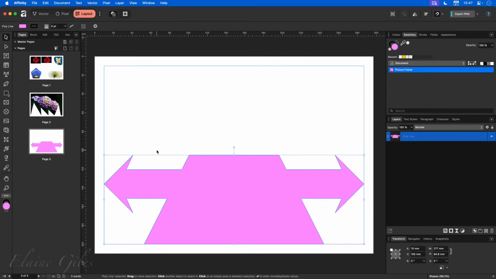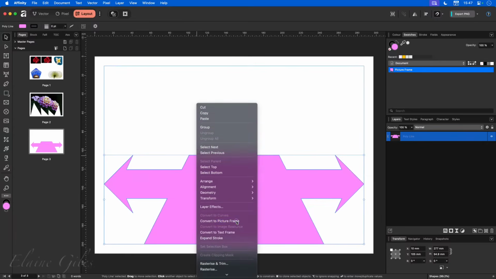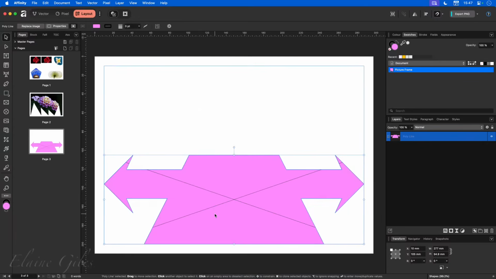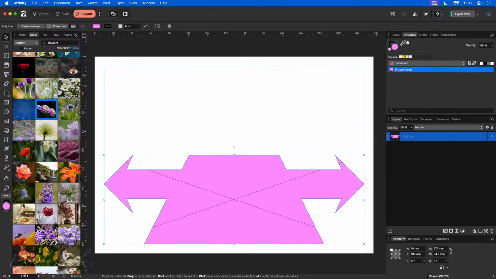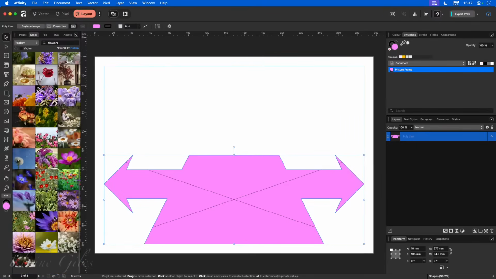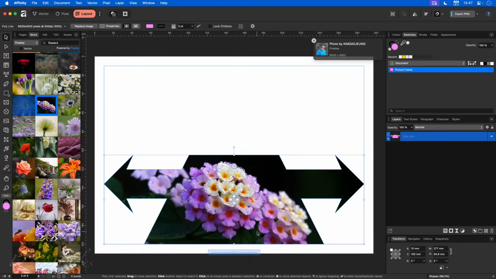I'm going to switch back to layout view and right click and convert to picture frame. That puts the cross in it, and I can then go and get some stock imagery and put that in there. We got anything that would work reasonably well with that? Something wide. Let's have the wide one again. Let's drag that on, and it fills the whole space.